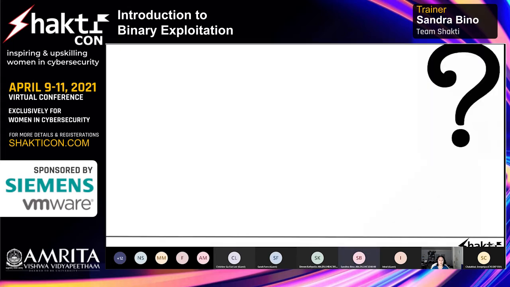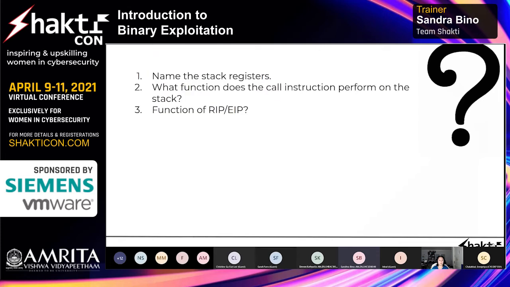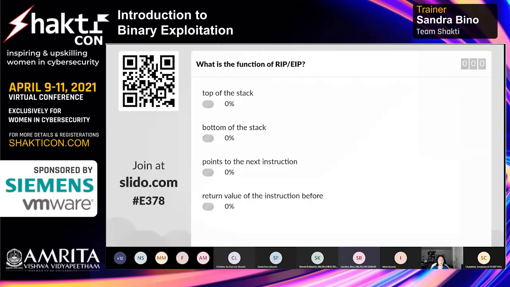Okay, next. The next question is function of EIP, RIP. What is the function of the RIP register in the registers?